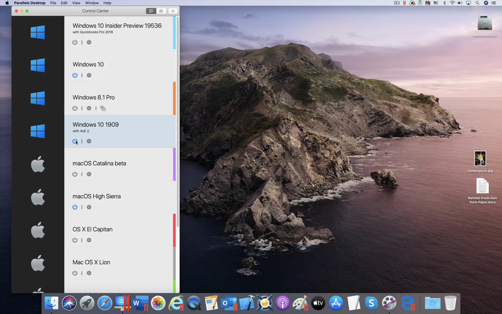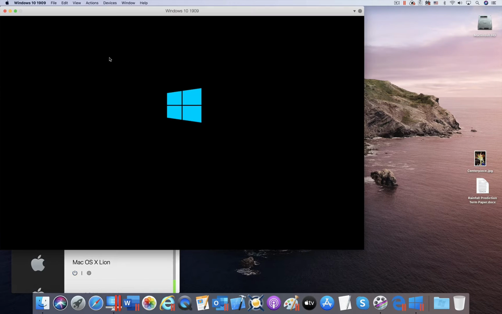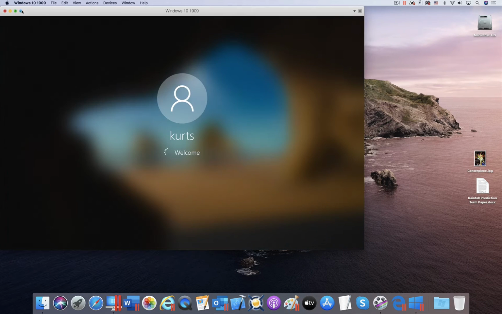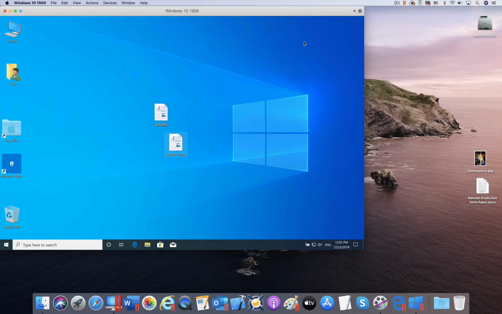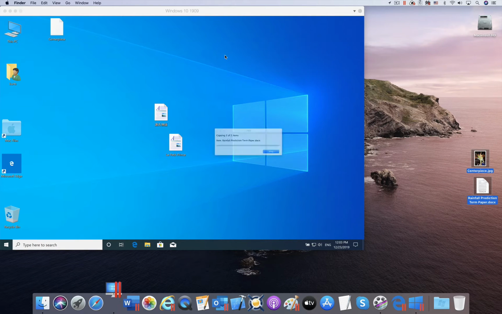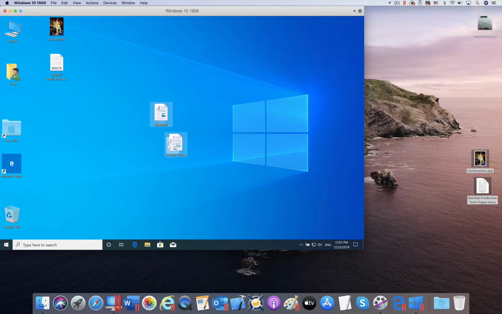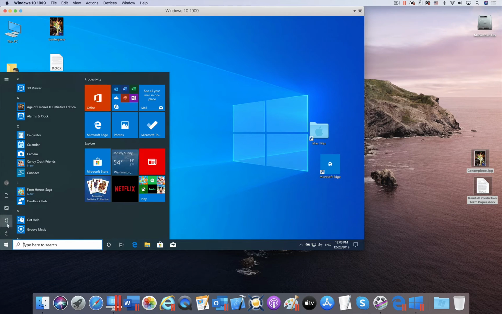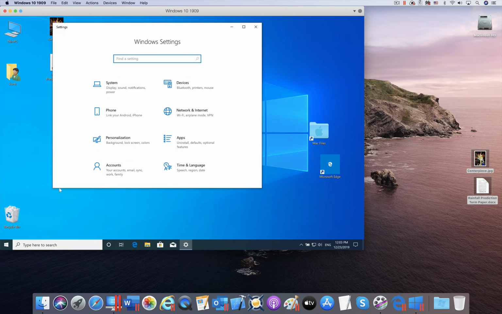Now I will boot Windows 10. Let's add some files to Windows 10. Let's delete some files, and move some others. Finally, let's change the desktop background.